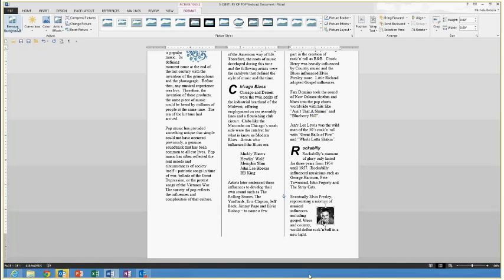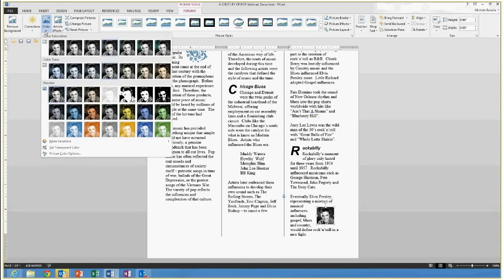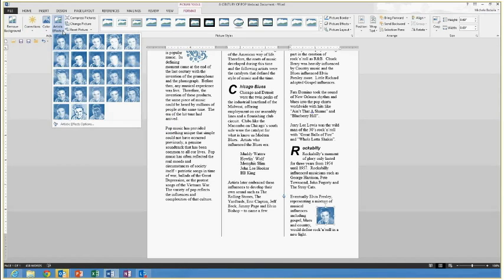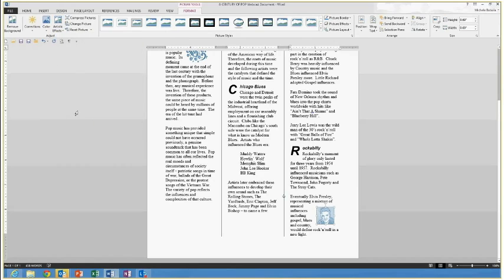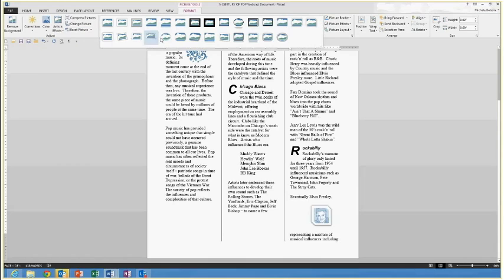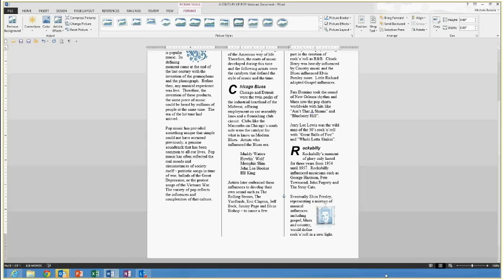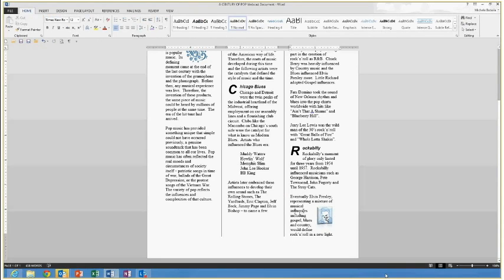I can remove the background if I wanted to, just to get the face, but I'll undo because I don't like that. I can change the color of the graphic if I want. I can add artistic effects to make it look different. I can even do a border, if I wanted to make it look like it's in a picture frame or whatever I want to do with it. It looks like a little button, and now it's in my document.